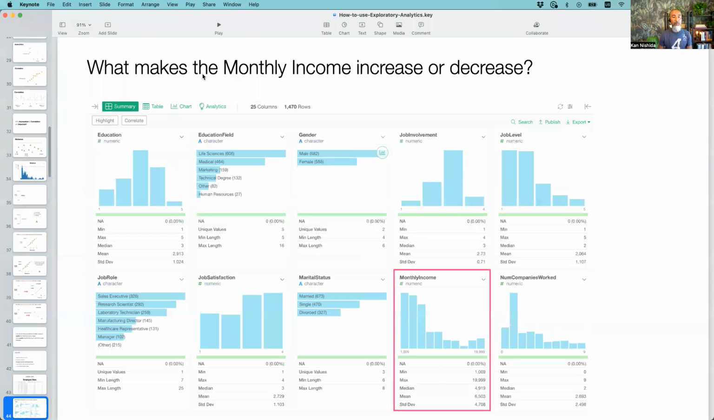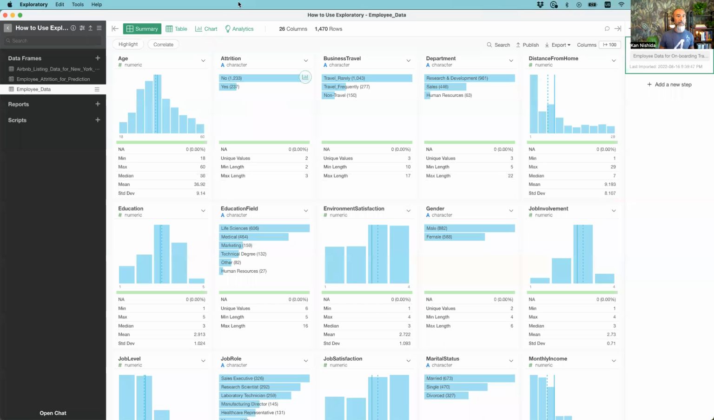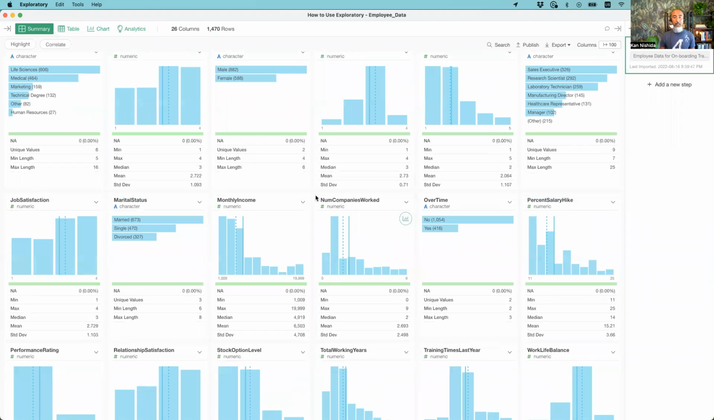Okay, so from here, I'm going to get into a demo phase. So here's the employee data I have open, and here we have 26 columns and 147 rows. That means 147 employees. And then here is the monthly income. That's the target variable. That's what we want to know. And so now let's find out.